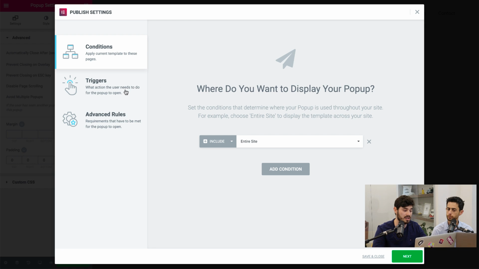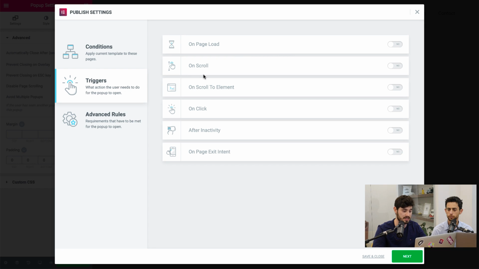Let's see what user actions actually trigger the pop-up. So we go to triggers. We can set on-page load. Basically, what this means is that if your visitor lands on the page and the page is loaded, if you set this to 0 seconds, the pop-up will show straight away. And if you want to delay that, you can, let's say 30 seconds, you can just set that over here. And then the pop-up will show after 30 seconds.